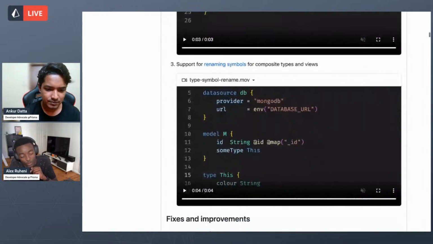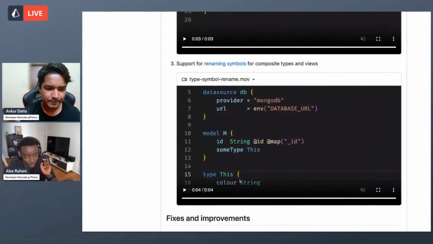And finally, we added support for renaming symbols for composite types and views. This was previously not there. It exists for models, but it wasn't existing for types and models. So we hope you find this useful.